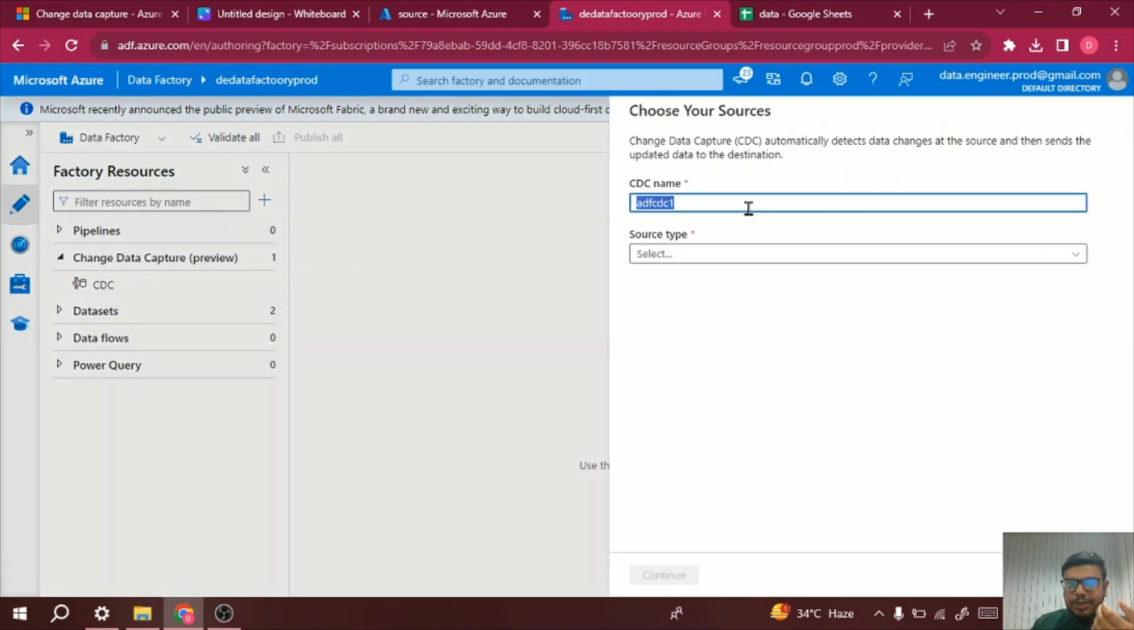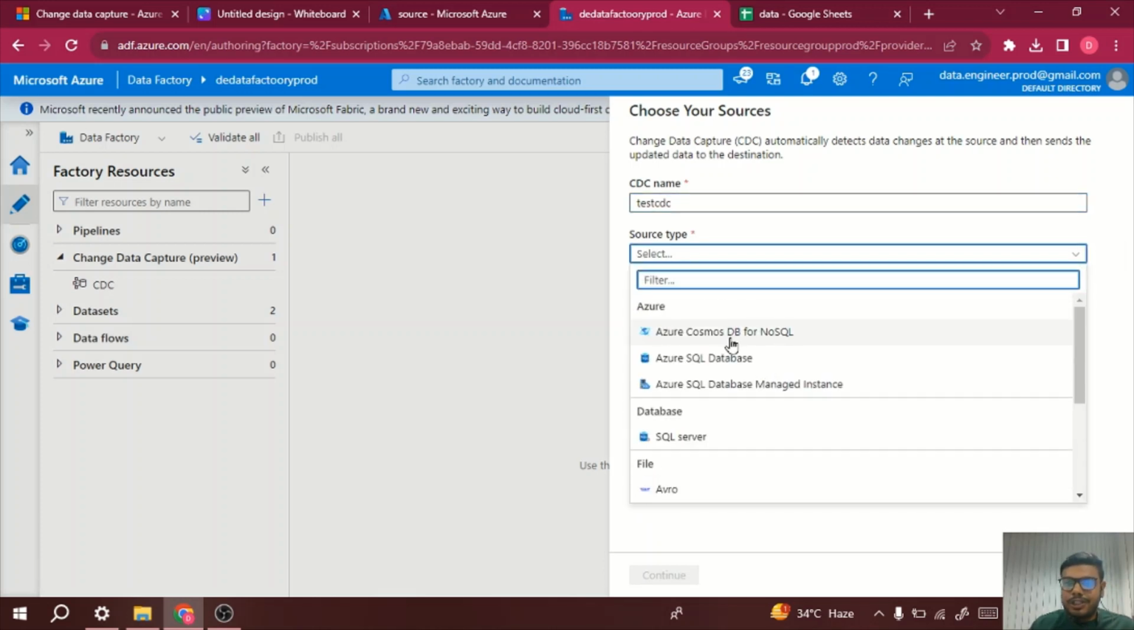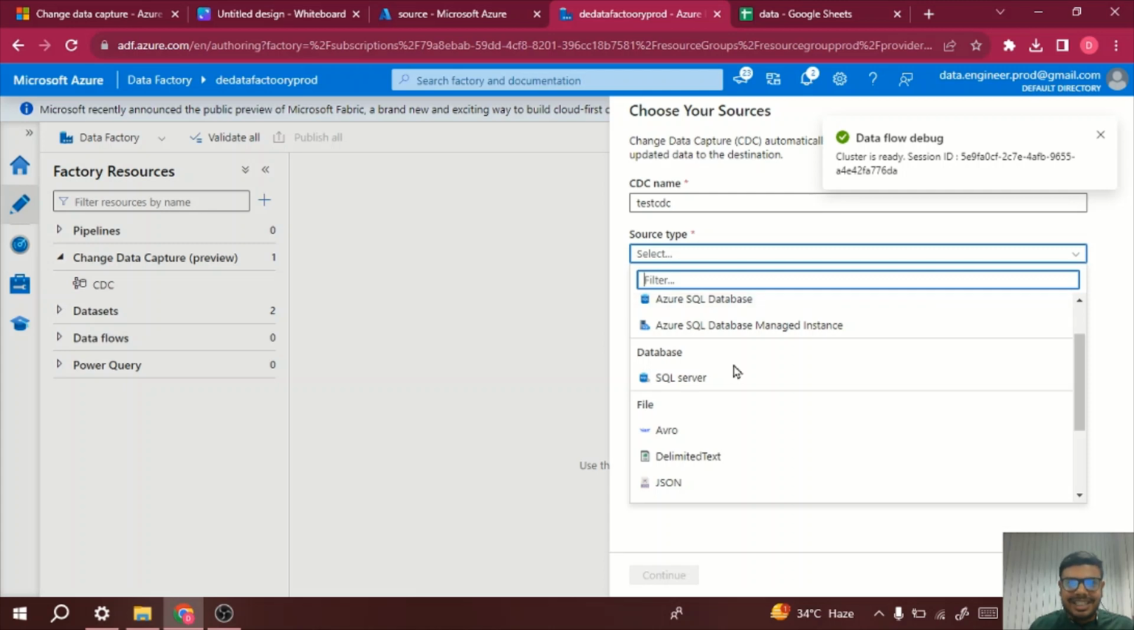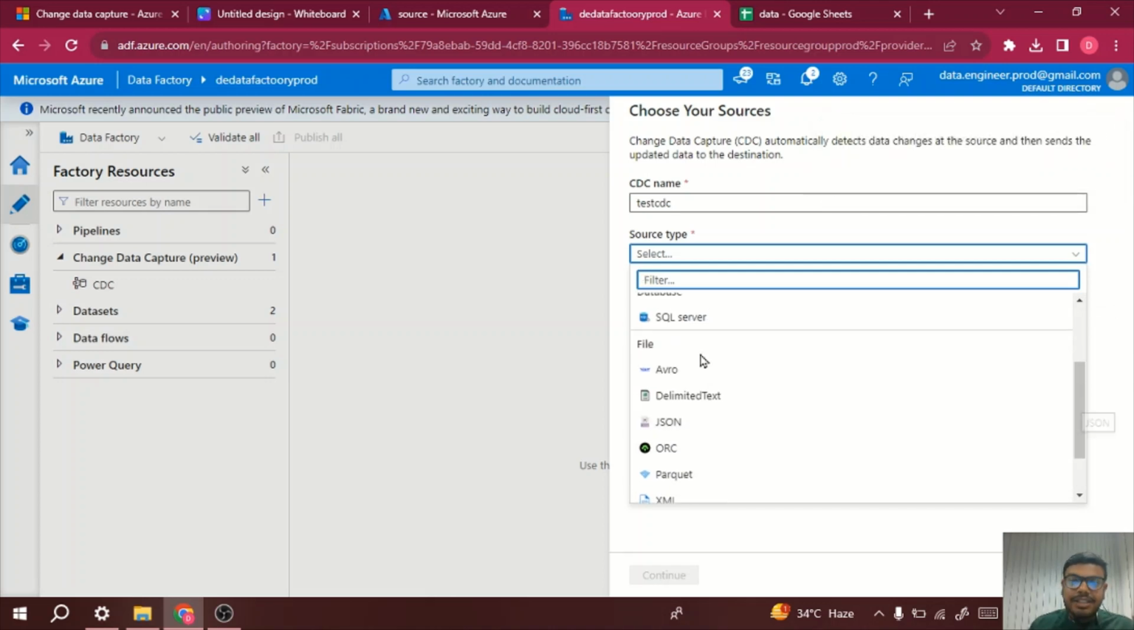Okay, so let me just name it as test CDC, something like that. I can give any name. So it will ask me for my source type. Okay, source type can be whatever is your type of source. Currently it supports these many sources, which is your Azure Cosmos DB for NoSQL, your SQL database, your SQL database managed instance, and then SQL Server, and then it also supports different files and even Snowflake. Okay, now I have a CSV file.